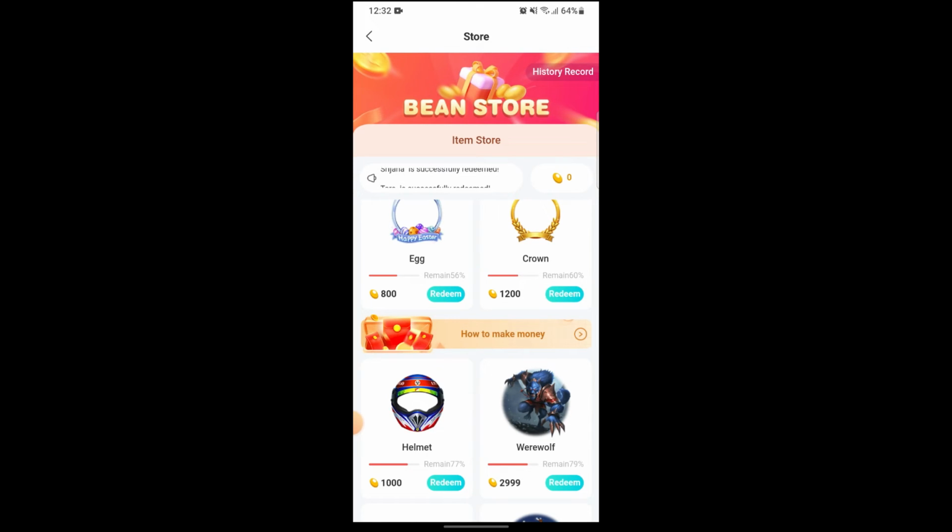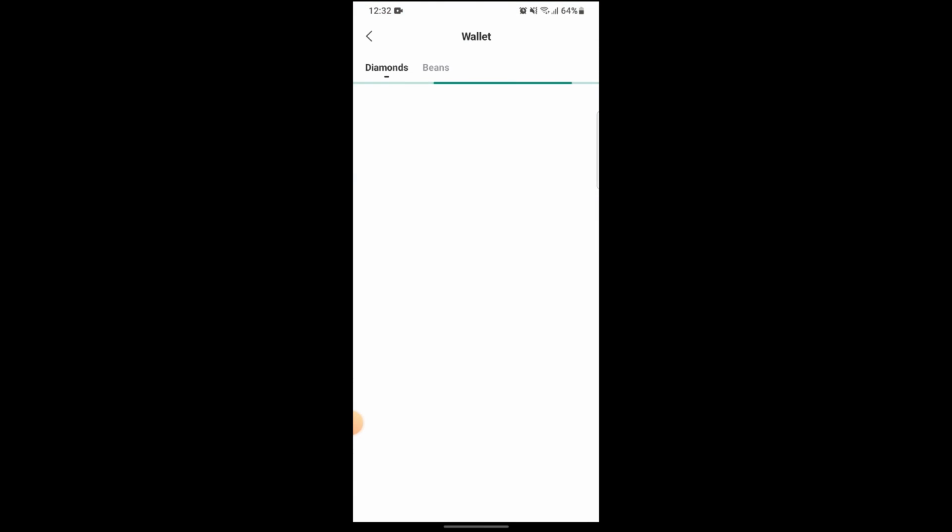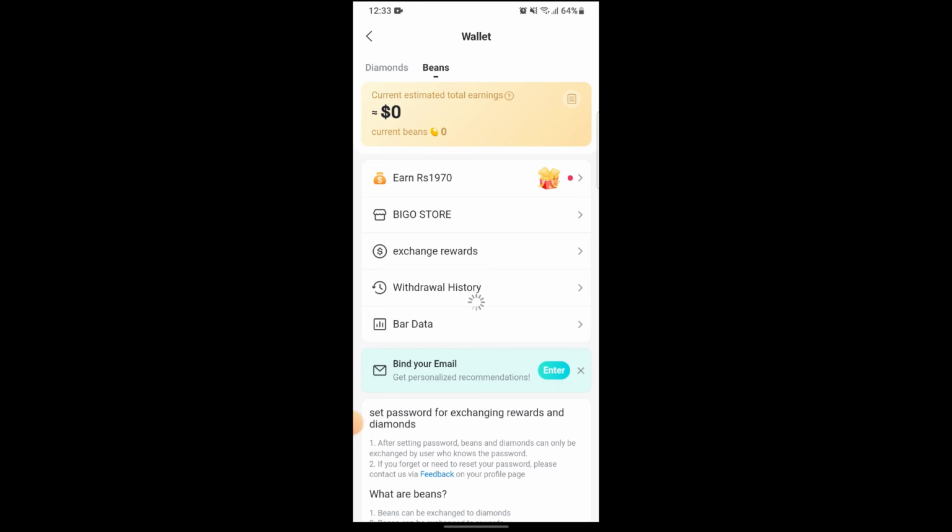I'll show you guys again. You just need to go on to Me, and after that go on to wallets, and after going on to wallets again go on to beans, and from here you just have to go on to the Bigo Store.